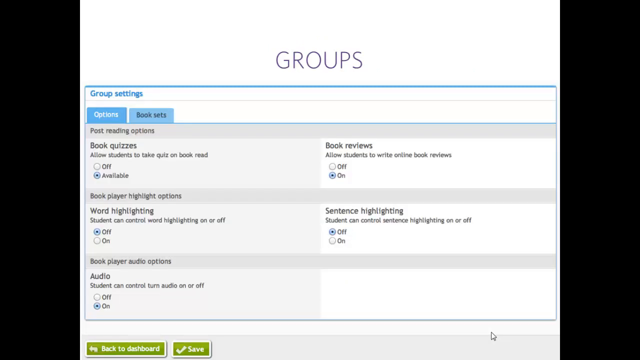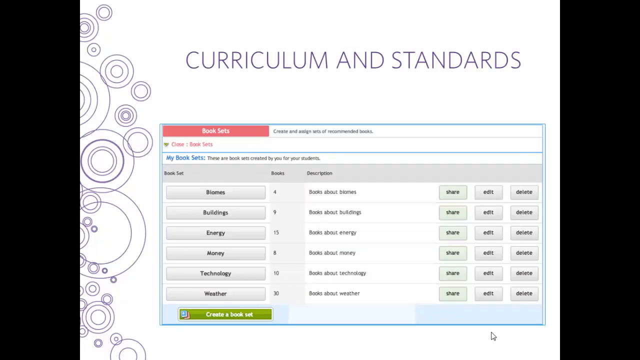These features help make text accessible to all readers, ensuring that grade-level content can be addressed while allowing readers to feel successful. Educators can develop book sets that align to specific topics within the curriculum or key initiatives such as early childhood, STEM, 21st century learning, and college and career readiness.